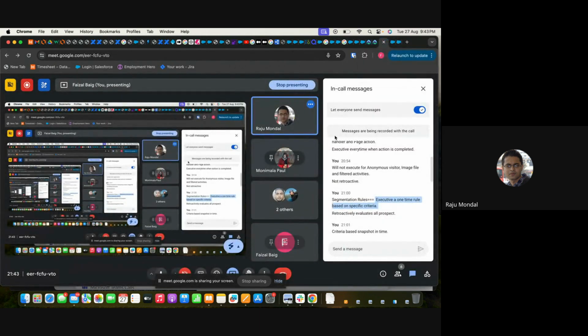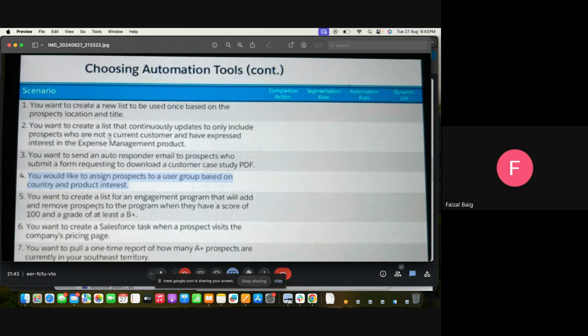Okay. Now here I have already given this answer. This is very easy for you all. Automation. Dynamic list. You want to create a list for engagement program that will add or remove. So Raju, automation rule will just add. No, no, but it won't. Dynamic list will add plus remove.